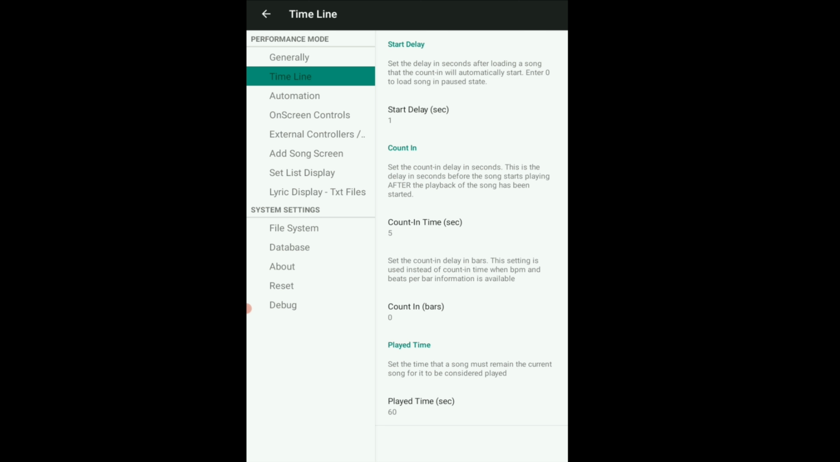The next selection is count-in bars, and I leave it at 0. The last setting is used with the setlist feature, so you can leave it at 60 seconds.